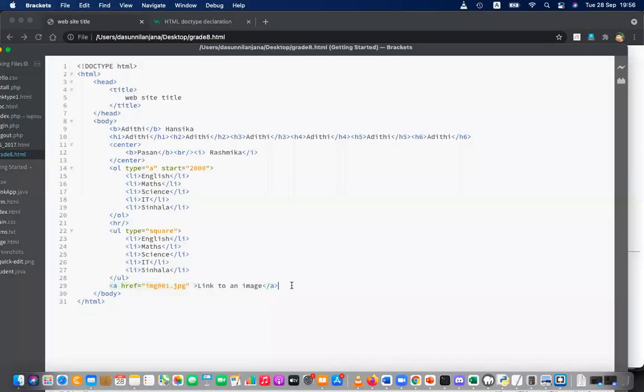But when you embed the same file, img src is the tag and attribute this time. Then I'm going to mention img 001.jpg, the same file. But this is a self-closing tag. So that is another difference. The first tag has some content and a closing tag, but this tag has no content.